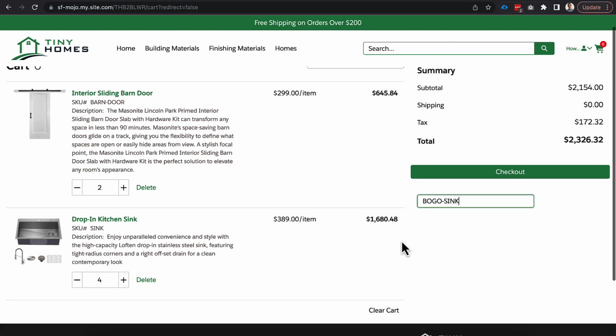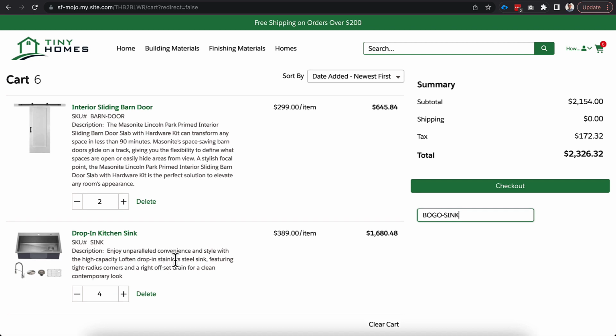But if this works correctly, we have 4 drop-in syncs in our cart right now. We've said this should only apply once. Each item is $389. So we should see a savings of $389 because we're getting buy one, get one free with a limit of 1. If we wanted to open that up and have every time you get a buy one, get one free, then that would be a little bit of a different configuration, but we'd do that as well.